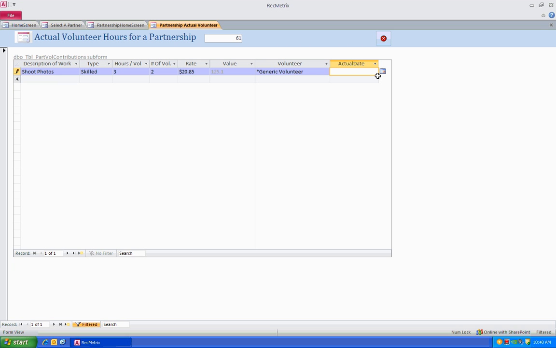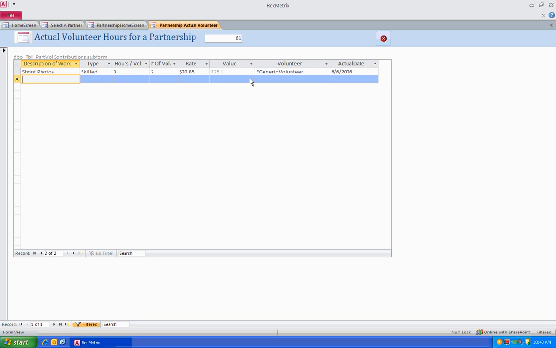So this was a 2006 partnership, so I will put in that he did this on 6/6 of 06. You can enter multiple lines in if there were multiple volunteers. If you have a group where one person is a frequent volunteer or 1 or 2 people are frequent volunteers and they are in the drop-down volunteer list, you need to take them out of the volunteer count for generic and add them as their own line item.